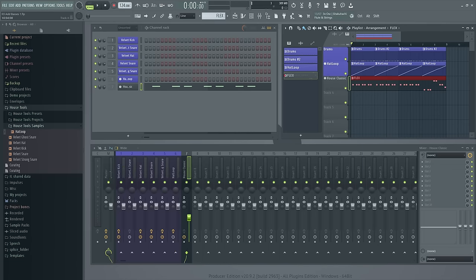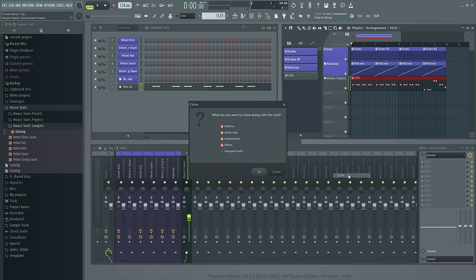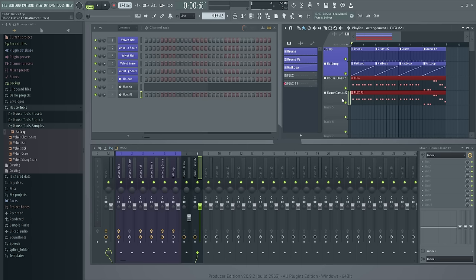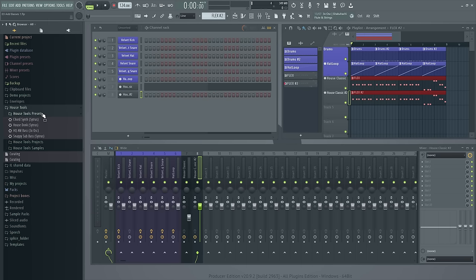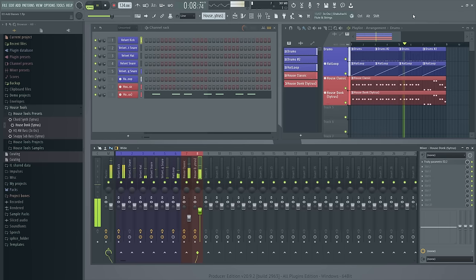So what I'll do now is clone the bass track by right-clicking its playlist track header and selecting Clone. I only want the notes, so I will deselect everything but pattern. And now I'll replace the second Flex channel FL Studio has made for me with one of my curated citrus sounds for this project. There we are, that's much fuller.